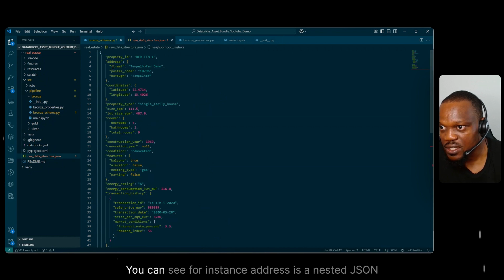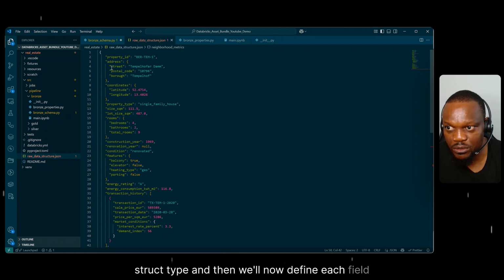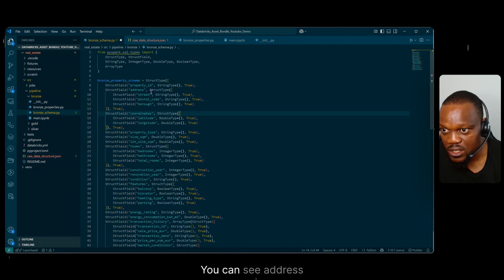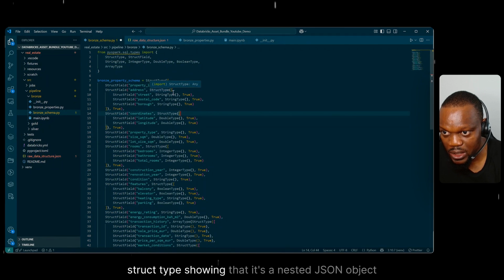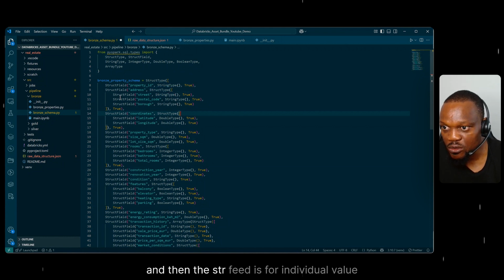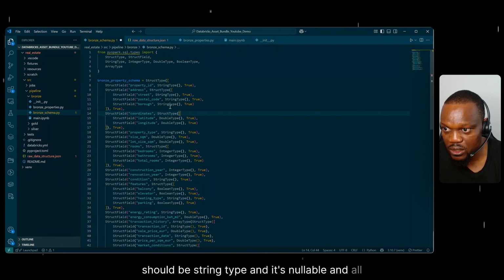As you can see here, for instance, address is a nested JSON object. So here we are going to first define it with a struct type, and then we'll define each field with a struct field, which is what we are doing here. You can see address is a struct type, showing that it's a nested JSON object. We have other objects inside, and the struct field is for an individual value within the nested JSON object. So here we are defining the struct field again. Street should be string type, and it's nullable and all that.